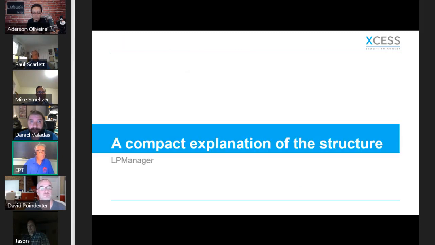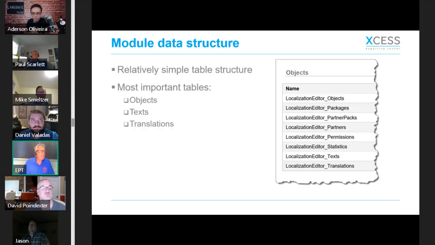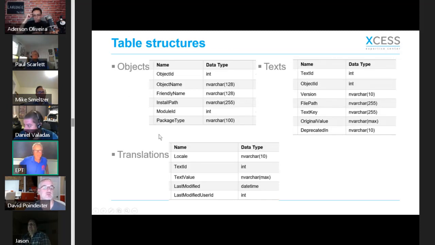A little bit about the background of the module, not too much. Essentially, it's a relatively simple table structure. There are about 8 different tables holding the objects in translation and something about statistics, packaging, and so forth. And essentially, there are only 3 important tables: objects, text, and translations. Even the table structure is new and small.